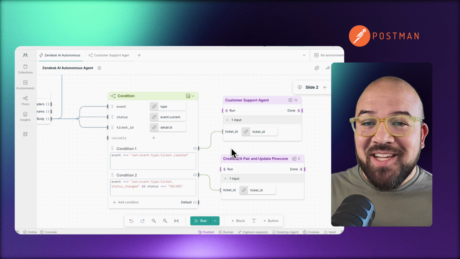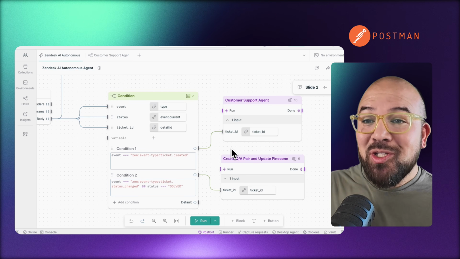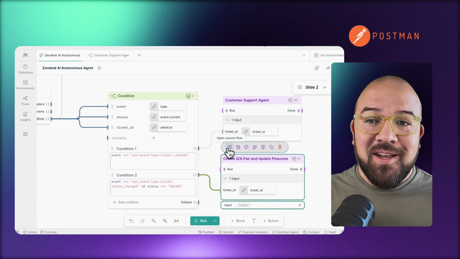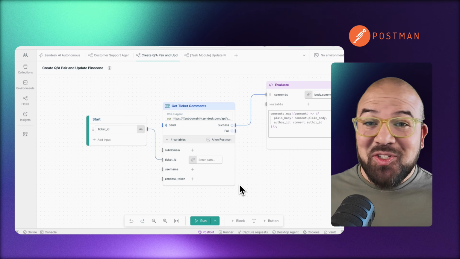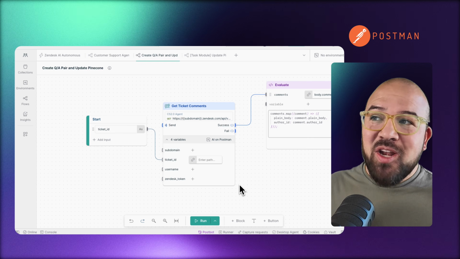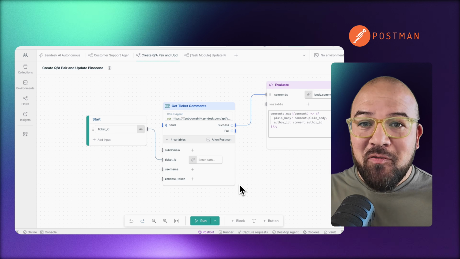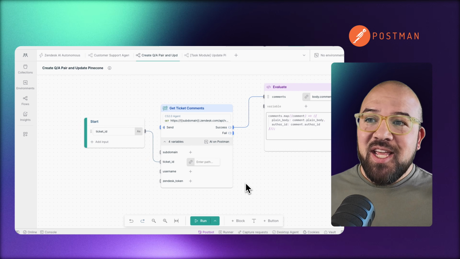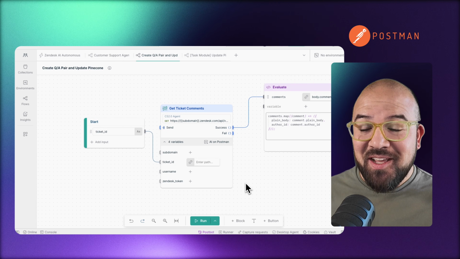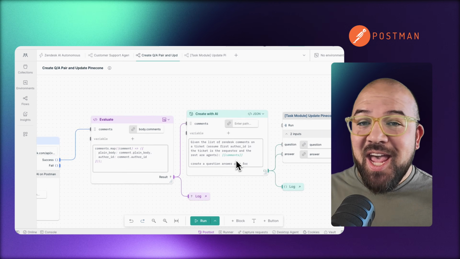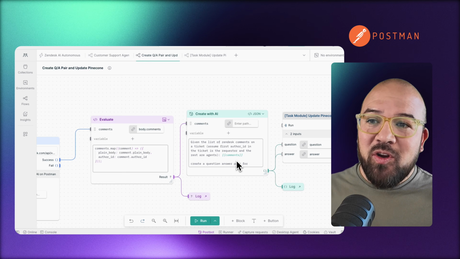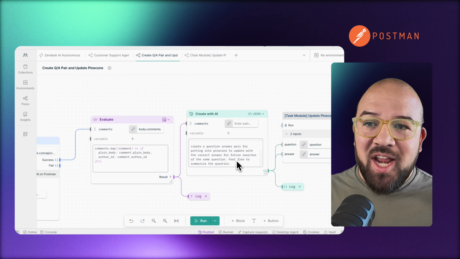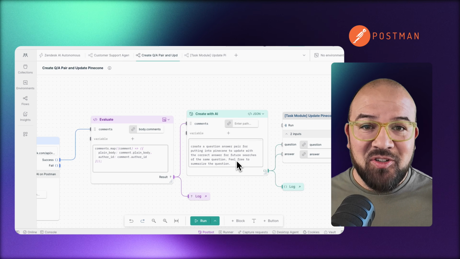The second part is when a ticket's status has been changed to solved. We then go into our create question and answer pair and update our Pinecone vector database. And this is where the magic happens. We're in our create question answer pair and update Pinecone flow module. And we get the ticket ID. What then comes in is we're going to get all of the ticket comments. And we're going to evaluate them. And in our create with AI block, we're going to take the given comments from the Zendesk ticket, and we're going to create a question and answer pair that we can then put into our vector database.